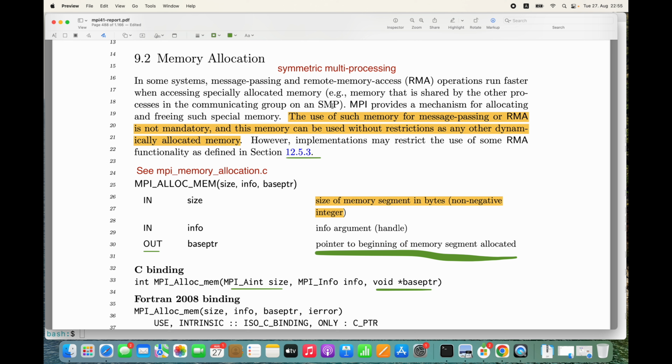The next thing is, so this is for SMP systems. You can have some special sort of memory that could be shared between some processes, so that sometimes you don't even need message passing. Some processes have access to a shared section of memory, and without doing communications over the network, they can have access to each other's information.